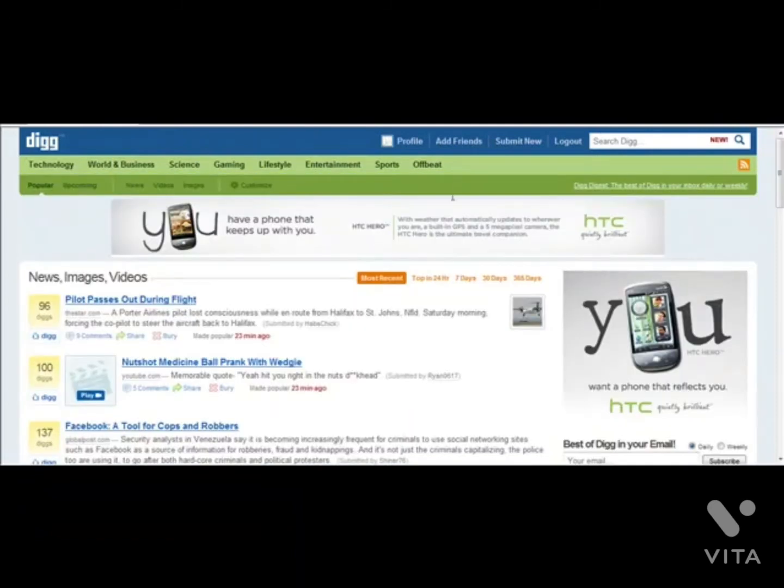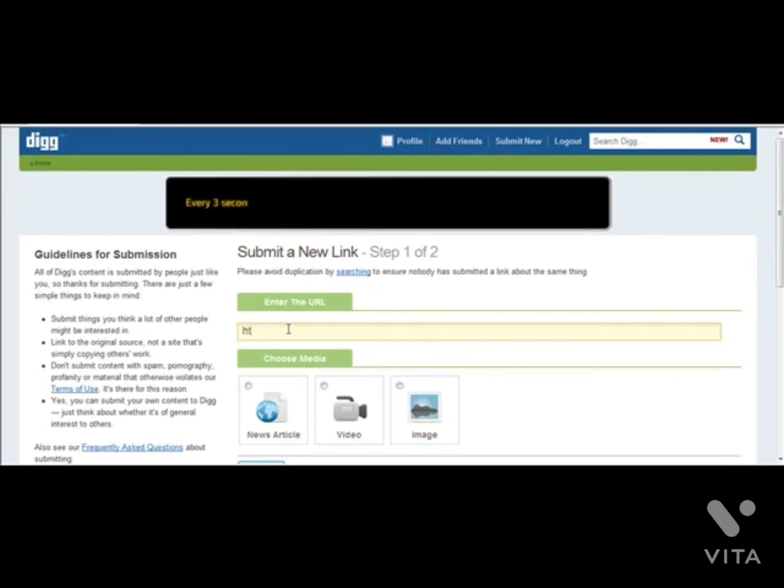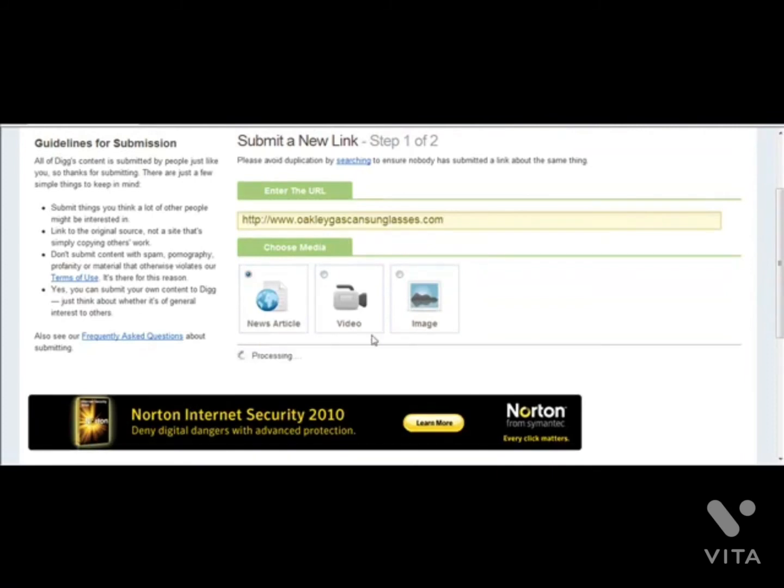Now what you're going to do is go up here to the top and click on Submit New. Once you do that, it's going to say enter the URL. So you want to grab the link to your site that you're promoting. Now you're going to select news article since it's just your main website. Go ahead and hit continue.